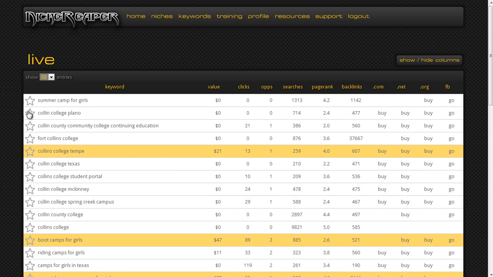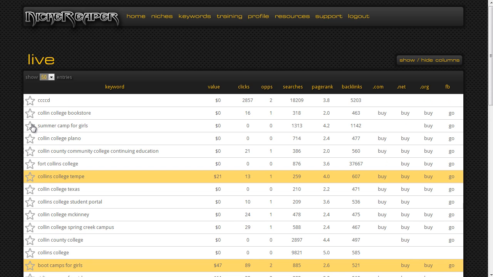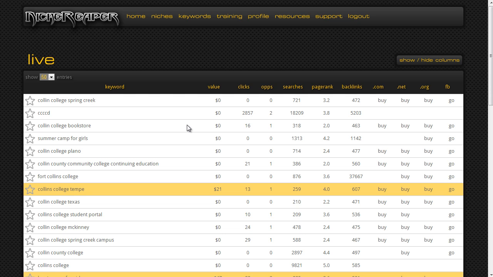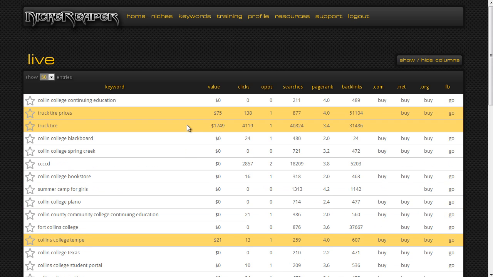Now in some browsers, Internet Explorer specifically, some versions of it, instead of having a star here you may have a tick box. It works exactly the same way, but I would recommend going and grabbing the Firefox browser. Just go to mozilla.com or do a search for Firefox browser and grab that, because it has some extra features that are very useful, some of which we will be looking at in the training videos.